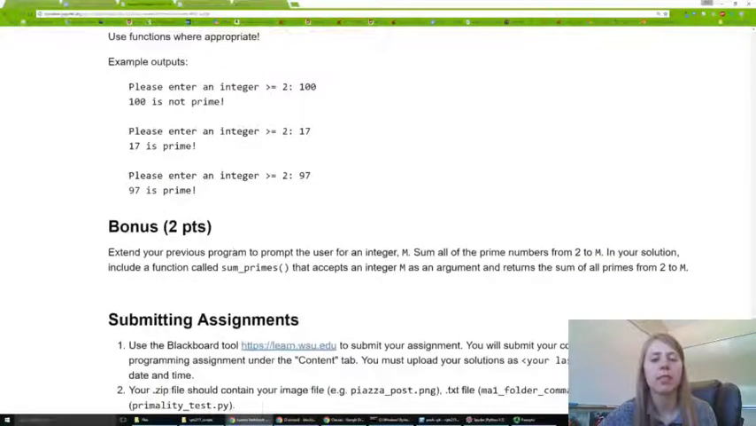The bonus for this assignment is to write another function that sums all the primes from 2 to a number specified by the user. Nearly all programming assignments and microassignments will have bonus points. I highly encourage you to do them as you go. It will greatly help with the grade you want towards the end of the semester.